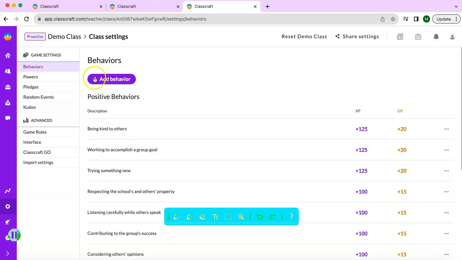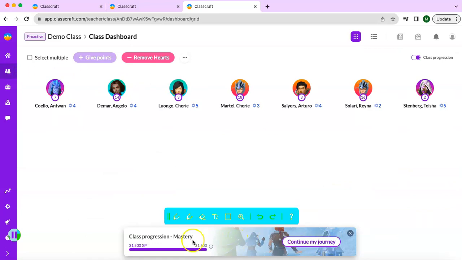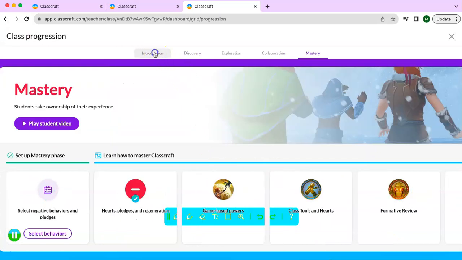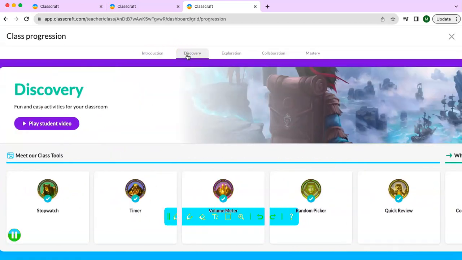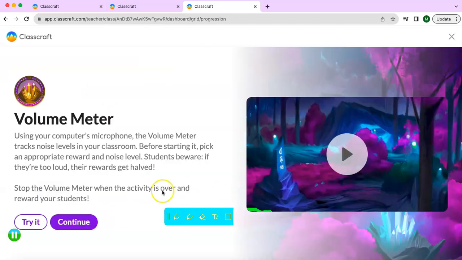So we're going to go back to the class dashboard, and this is our class journey. I'm going to start us from the beginning and just kind of hit some of the high points or the tools that you'll actually be able to use in the class. So here we have a few. There is a stopwatch, a timer, volume meter, which I am going to show you how to use.